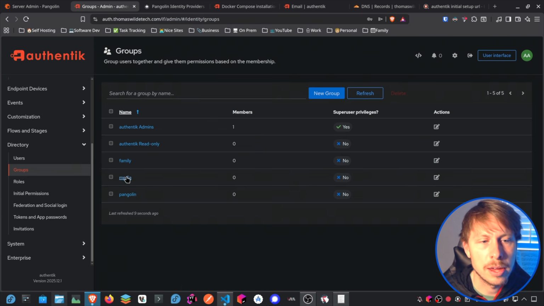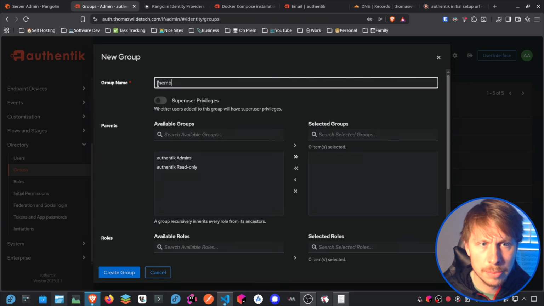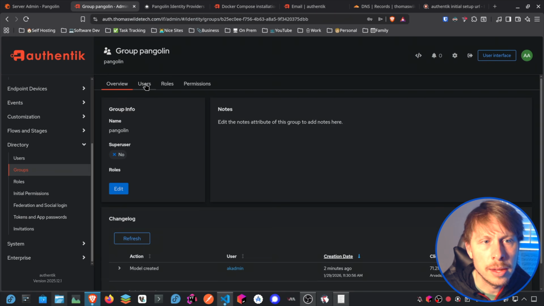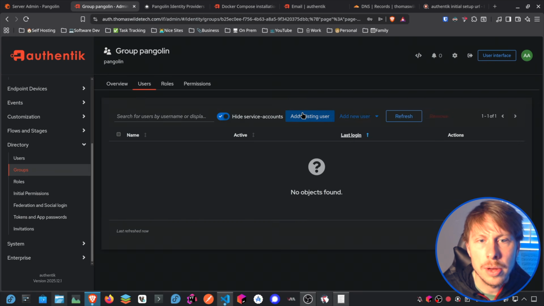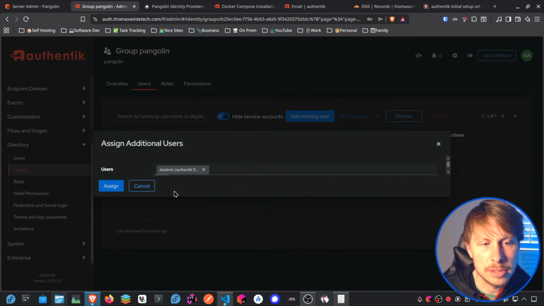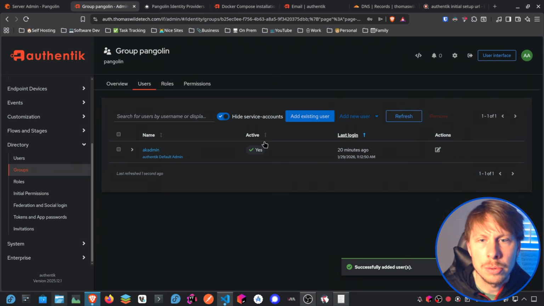So we have media, and then let's go ahead and just go with a default member that, by default, isn't really going to have access to any applications, or maybe just some certain basic applications that we're hosting on Pangolin. Go ahead and create that. And then I'm going to go to my Pangolin group and go to users. And then let's go ahead and just add our Authentik admin user, myself. Just going to go ahead and add that to the Pangolin group.